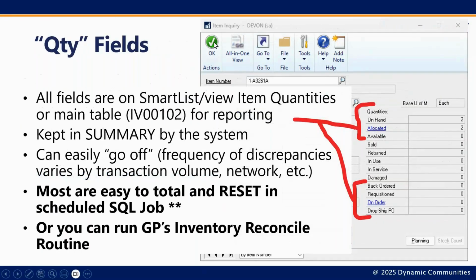All right, so let's talk about the quantity fields. So I'm here on the item inquiry. These fields are in that same view on SmartList, and they are kept in summary by the system. So any number that's kept in summary by the system can easily go off. How often it goes off really depends on the frequency and discrepancies by your transaction volume, your network stability, all of that stuff. So your on hand, your allocated, available is just math, the back ordered, the requisitions, the on ordered. Most of these totals are easily reset and can be put in a scheduled SQL job.